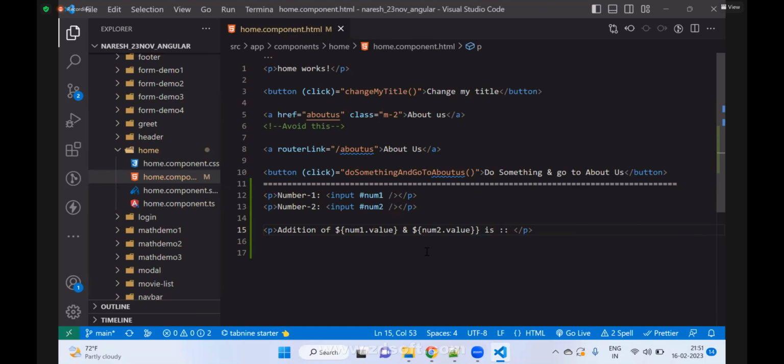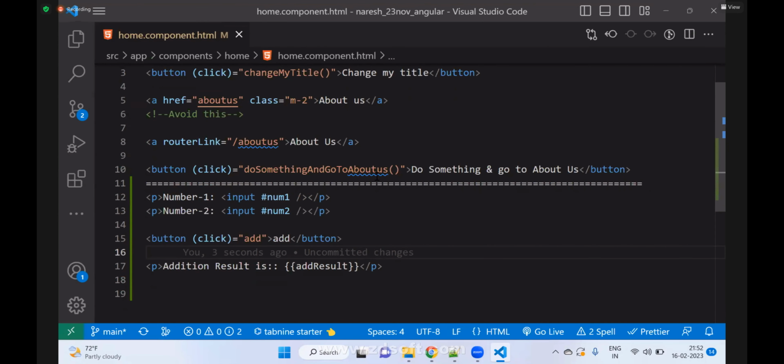is, suppose I will call a function. I'll have a button, and on click we will call a method called add, and once it adds we will have a paragraph: addition result is add result. Now this is the home component's HTML. To call the add function we have to pass num1 dot value and num2 dot value.